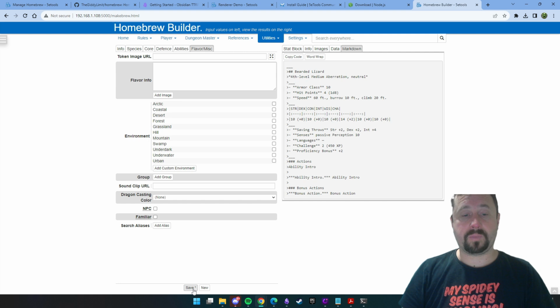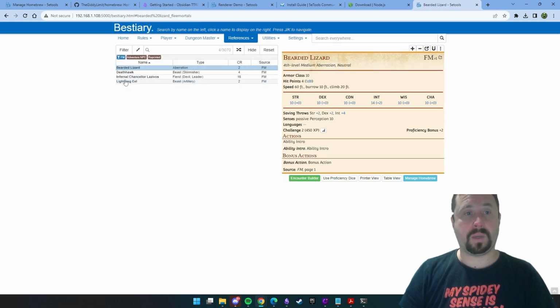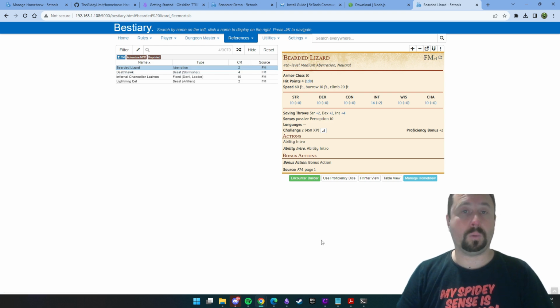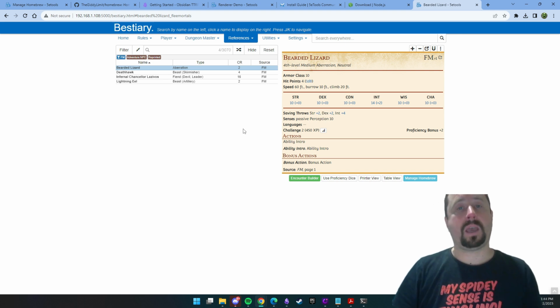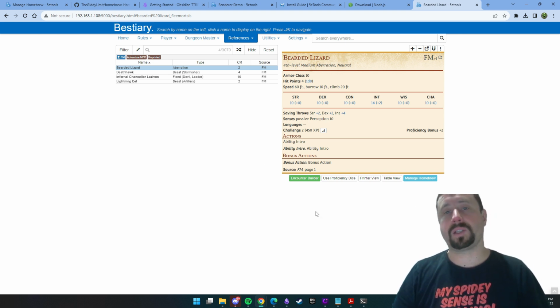Down the bottom though is the save button. Alright, so if we click save, that's now saved. From reference, we can go bestiary. Alright, and we can see that our bearded lizard is now available in the tool. And this is exactly where we want to be. Alright, we've now got our custom creation ready for us to play with.